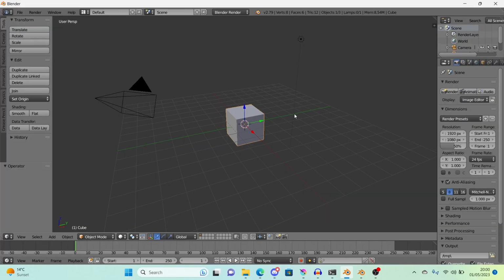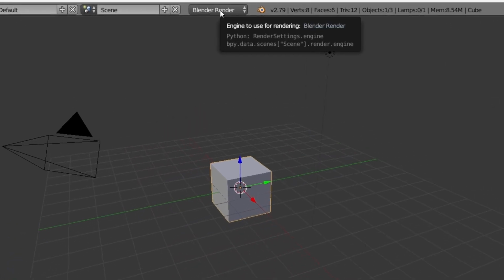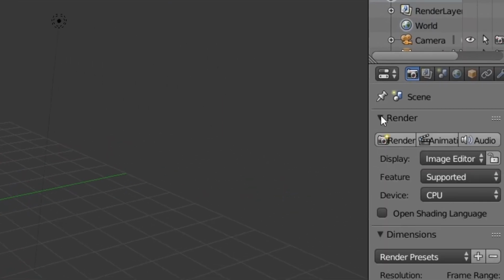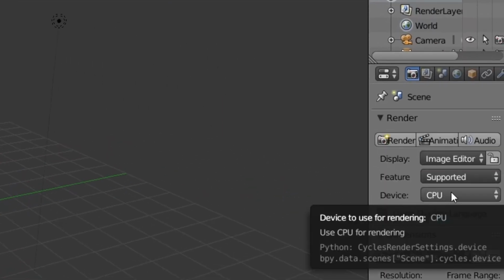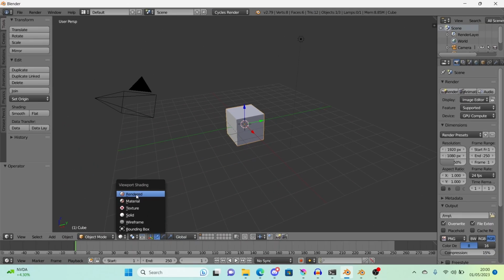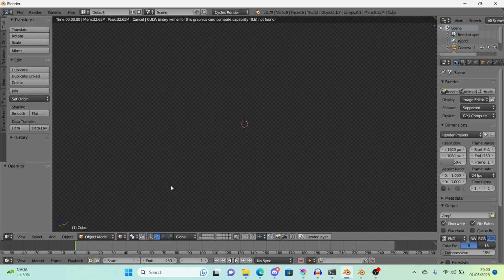Let me just show you how to use the GPU in Blender 2.79. Let's just go from Blender Render to Cycles Render. And right here at the right again, under Render, change the device from CPU to GPU Compute. And if we change the view to Rendered, it should work. Of course, I say it should work, but it hasn't worked here, and that's because my CUDA version is newer than 8.6, so my graphics card isn't actually able to render this because it's too new, I guess.